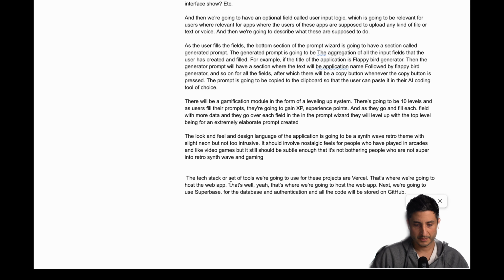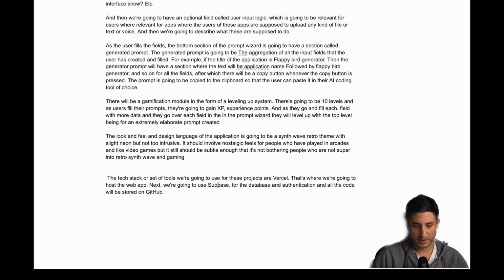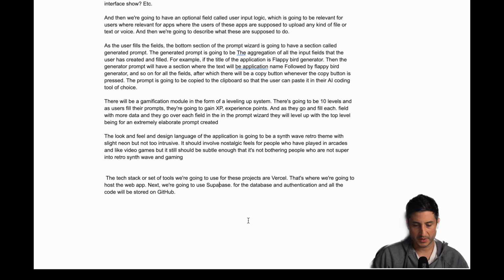Then, yeah, is that a fluff sentence? We don't need it. Next, we're going to use Supabase. So here, it's important to revalidate stuff you see in speech to text. Okay, Supabase, not Superbase, for the database and authentication, and all the code will be stored on GitHub.